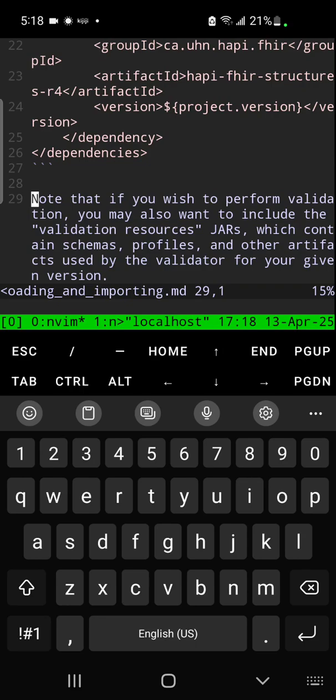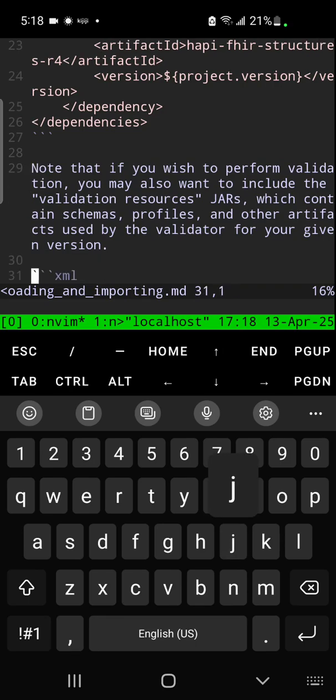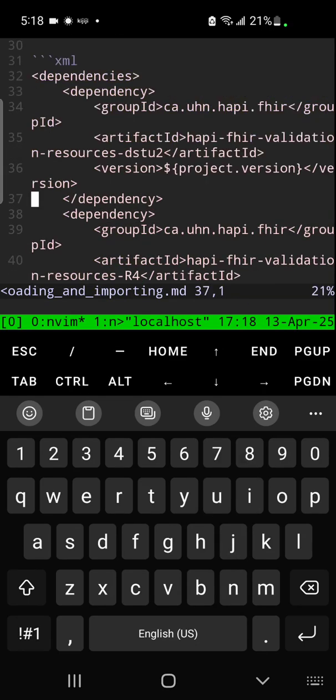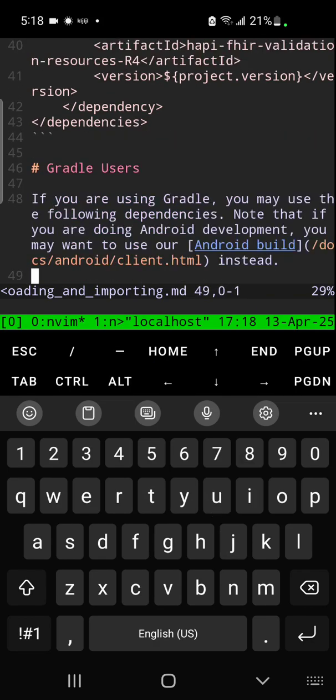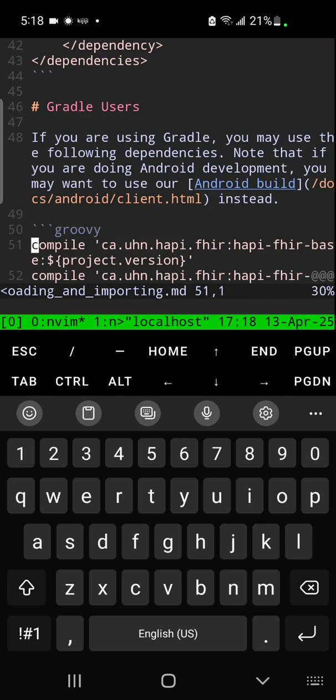Note that if you wish to perform validation, you may want to include the validation resources jar, which contains schemas, profiles, and other artifacts used by the validator for your given version. Gradle users, if you're using Gradle, you may use the following dependencies. Note that if you're doing Android development, you may want to use our Android build instead.